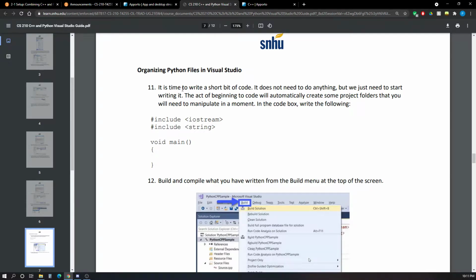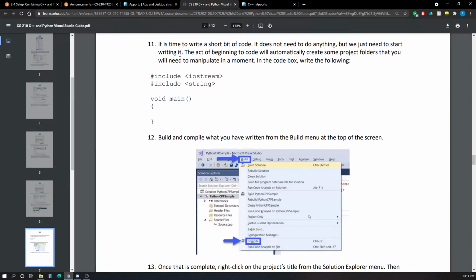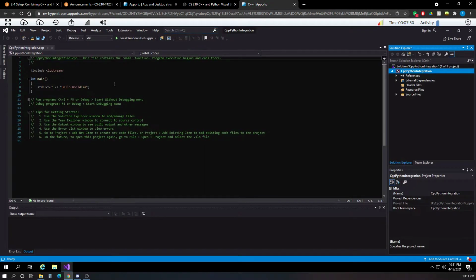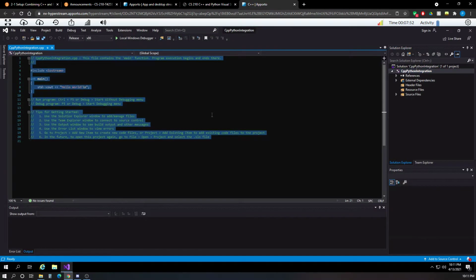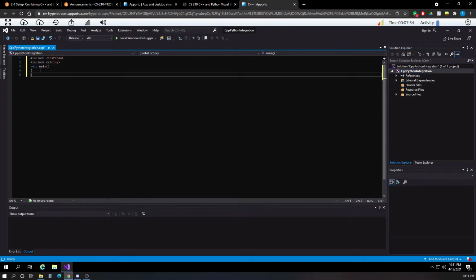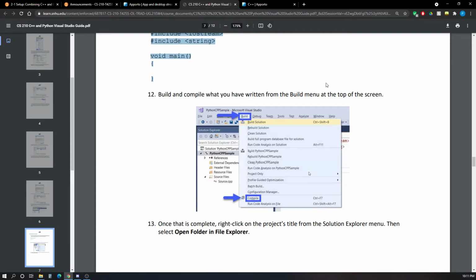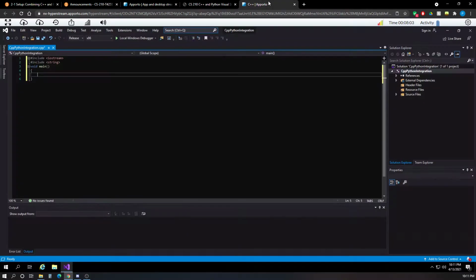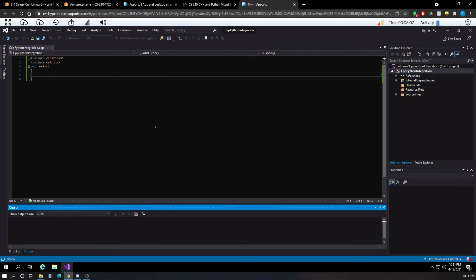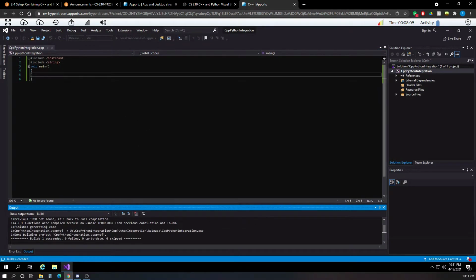Then, so this is just the code that they want us to put into. Read all this. Then build and compile. Build. Yep. Okay.